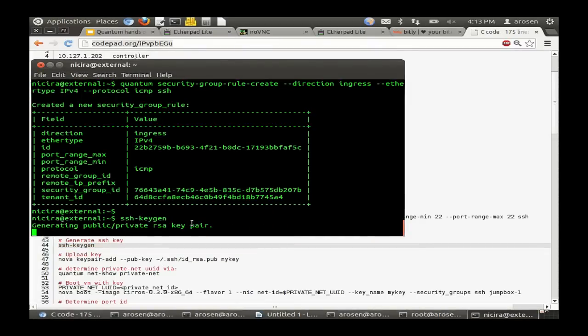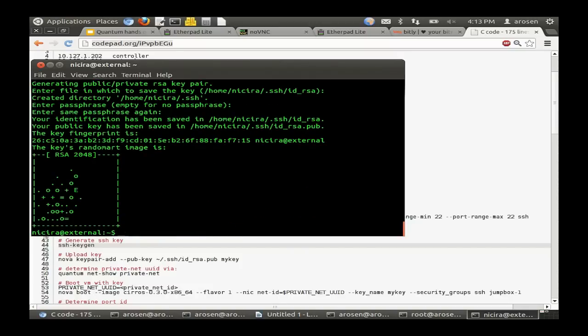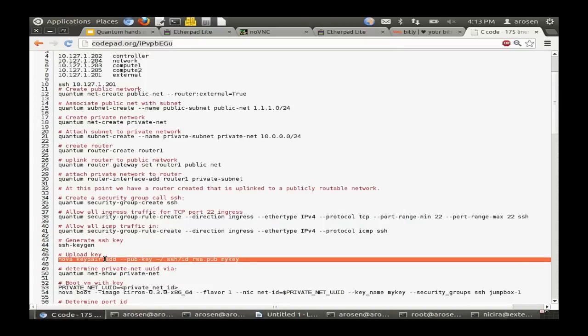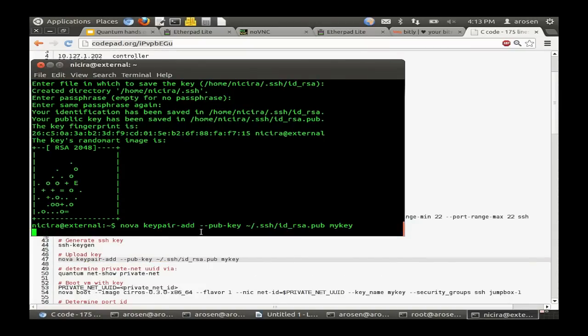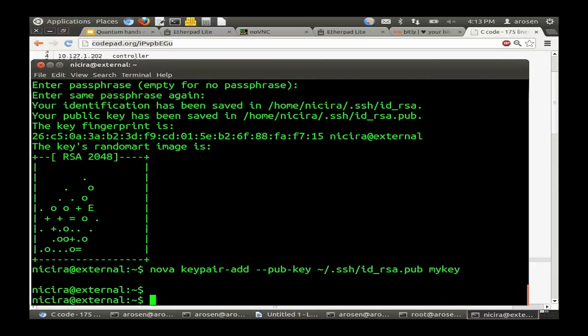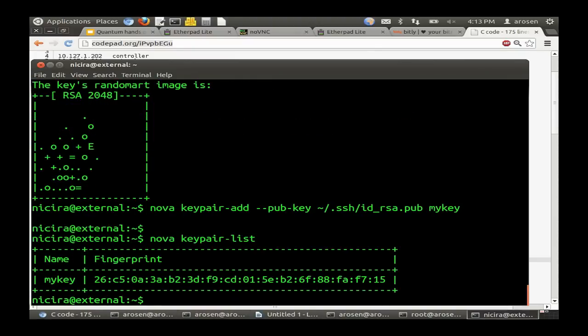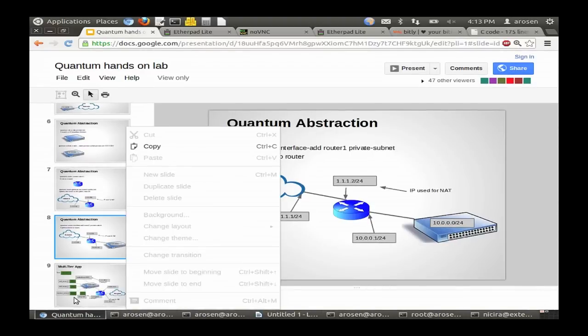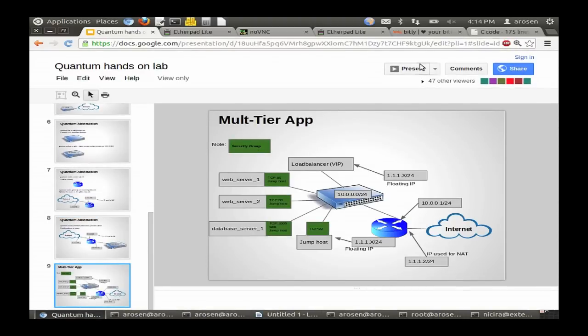Cool, so at this point, after you run ssh-keygen, it'll generate a key for us, and then we'll upload it to Nova via this command here. The next thing we're going to do is boot a VM on this network, and we're going to tell it to be part of the SSH group, and also to inject this SSH key via metadata. If we go back over here, this VM that we're booting up is this jump host right here.